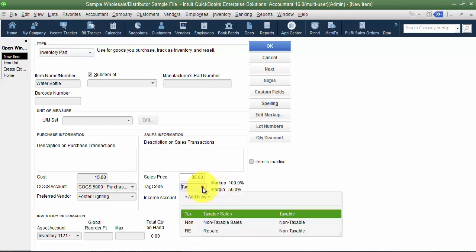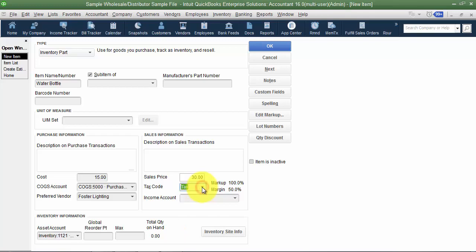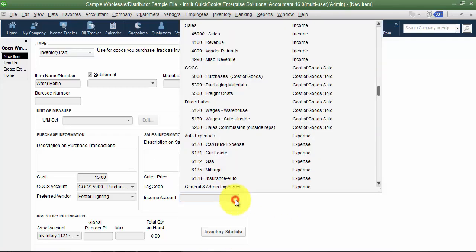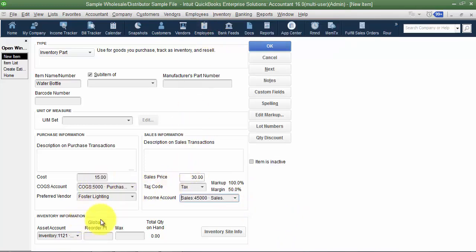Okay. You can decide whether or not this is a taxable or non-taxable sale. Okay. Or maybe for resale, some other tax codes in there. Then we have our income account. So again, this is when I sell this product, which account do I want to hit? Okay. So let me choose one, I guess. Down below here, and I'll come back to markup and margin.